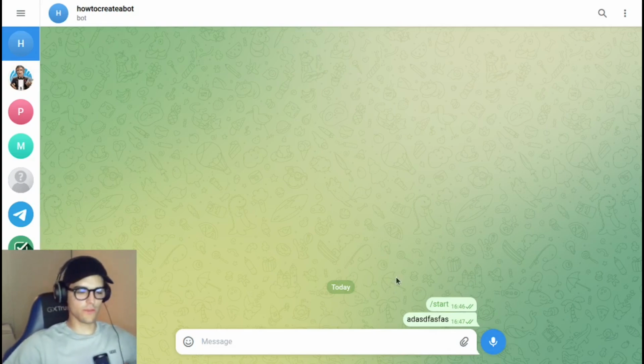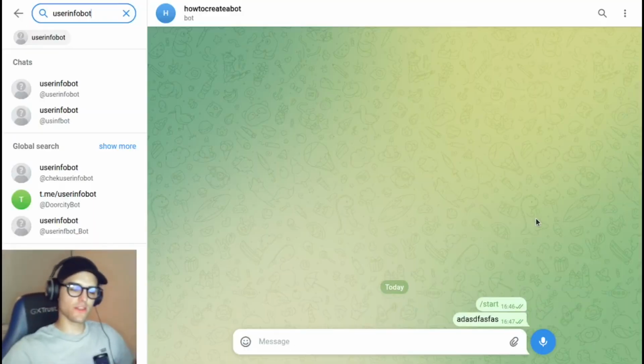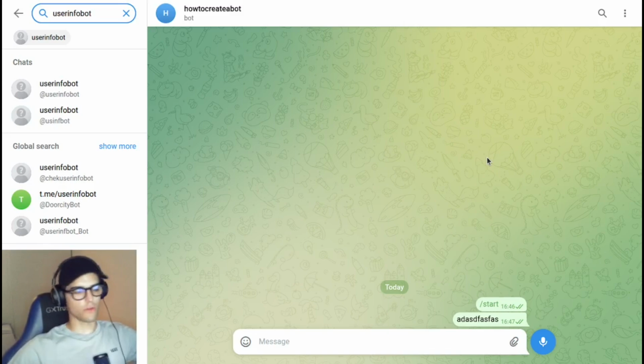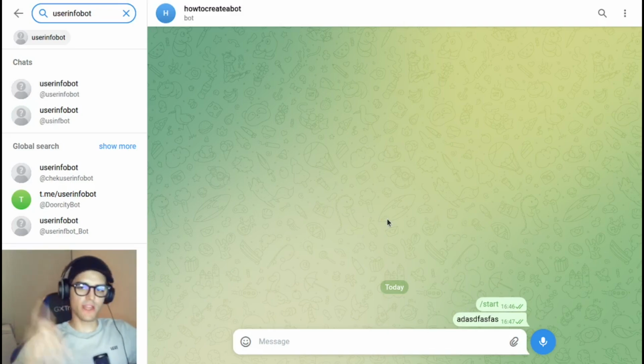So this was the first step. Before going to VS Code and writing some code, make sure to go on User Info Bot and ask for your personal ID, because it helps to keep your bot private. So make sure to go on this chat and type, for example, /start, and the bot should provide your user ID. But now let's go to the code.